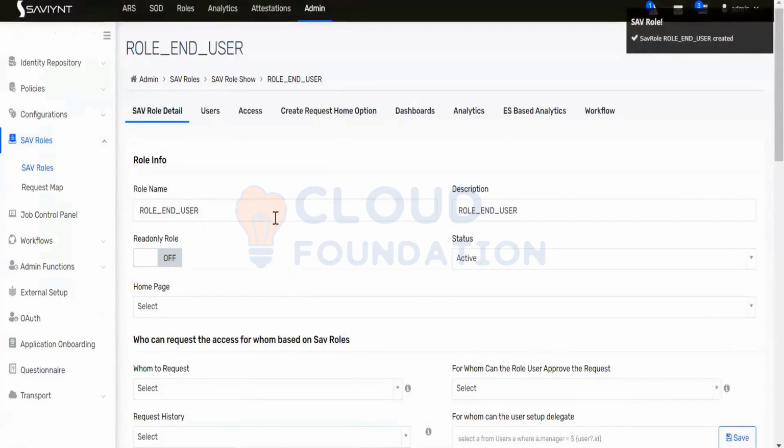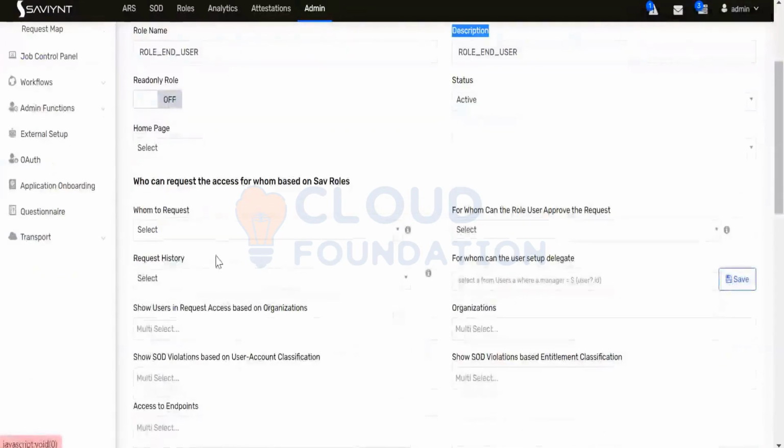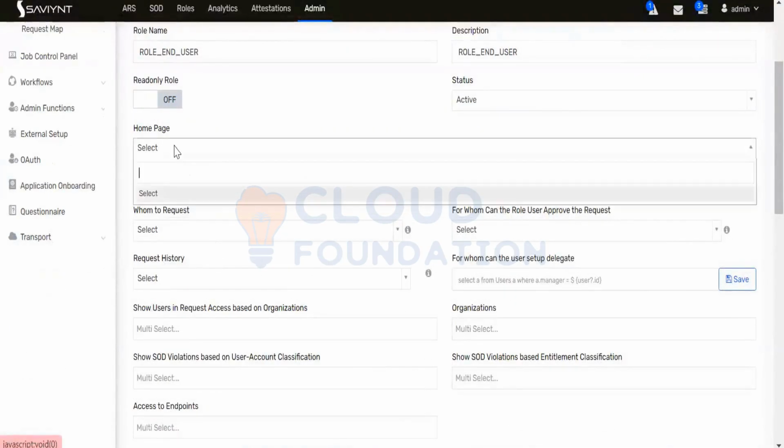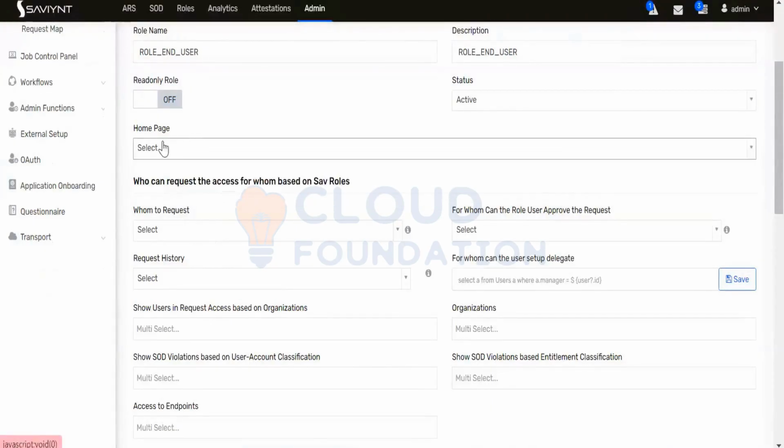Once you click on create, you can see a lot of options coming, right? We gave a role name. We gave a description. Status by default is effective, right? I can mention the home page as well. Basically, once I log in, I'm always landing in the AR's menu, but you can change it to come to your admin menu.